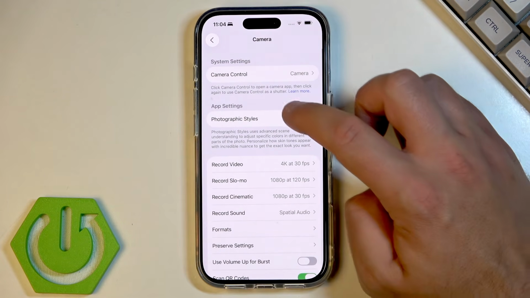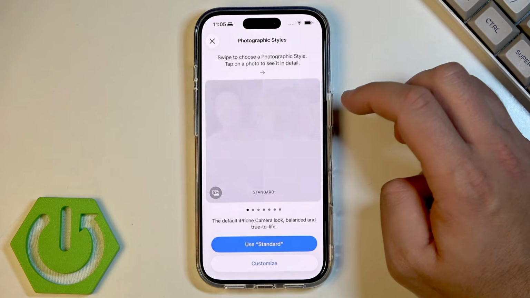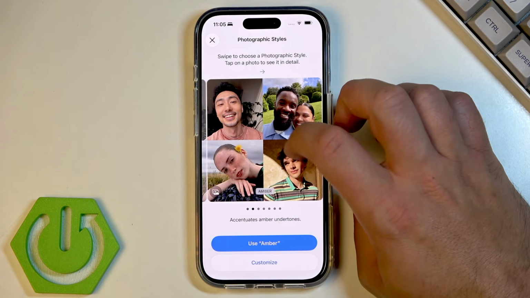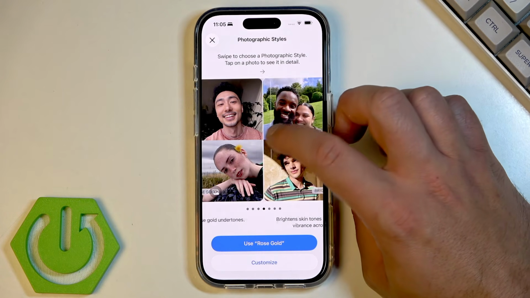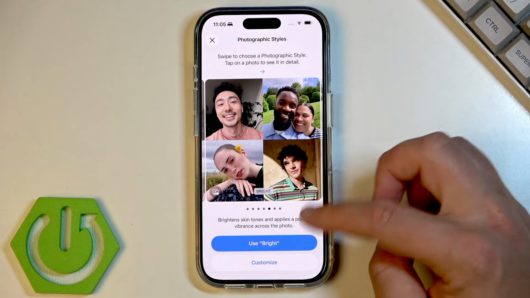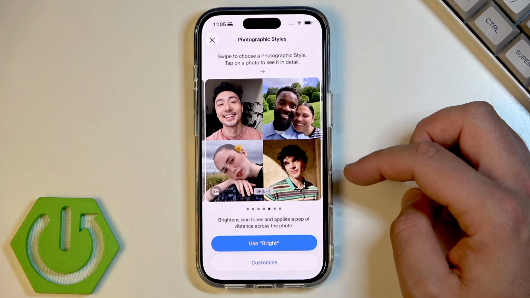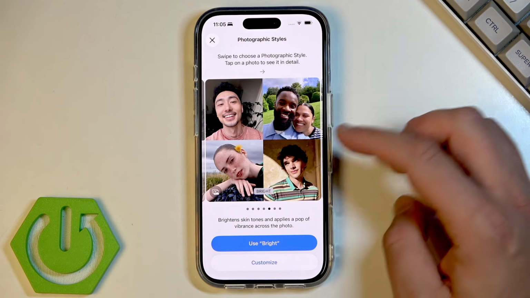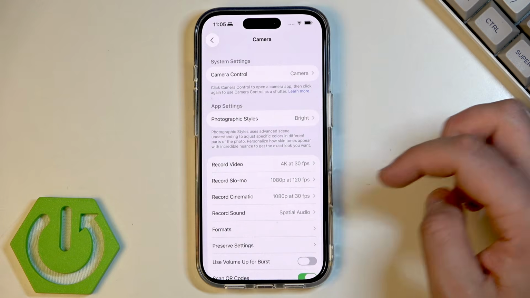So you should here choose the photographic style. Of course you can use the default one, the standard, but in my case let me use the bright. I tested the styles and in my case bright is the most amazing, the most cool one that I would like to use in my photography style. So let me choose the bright.